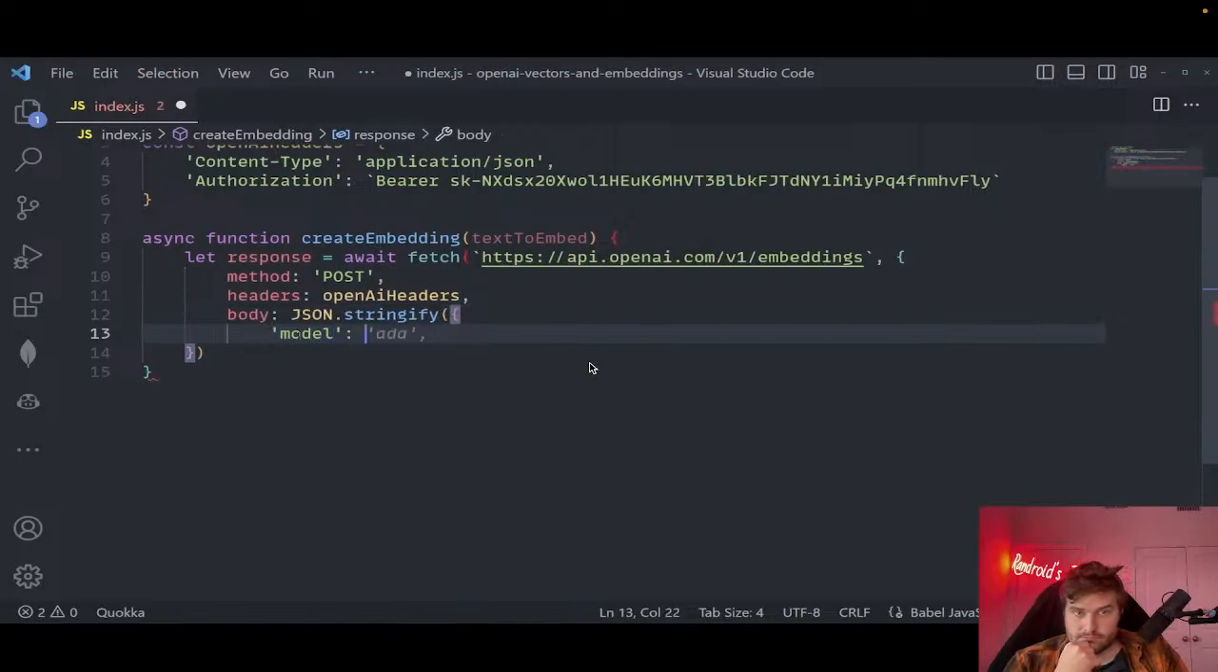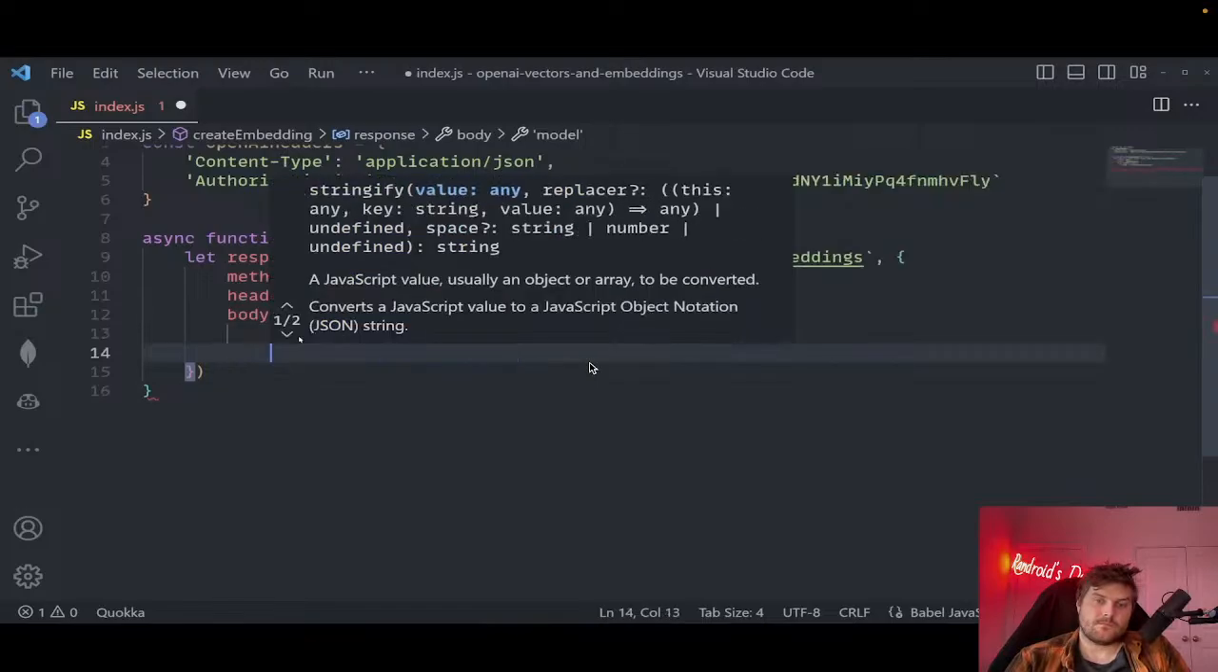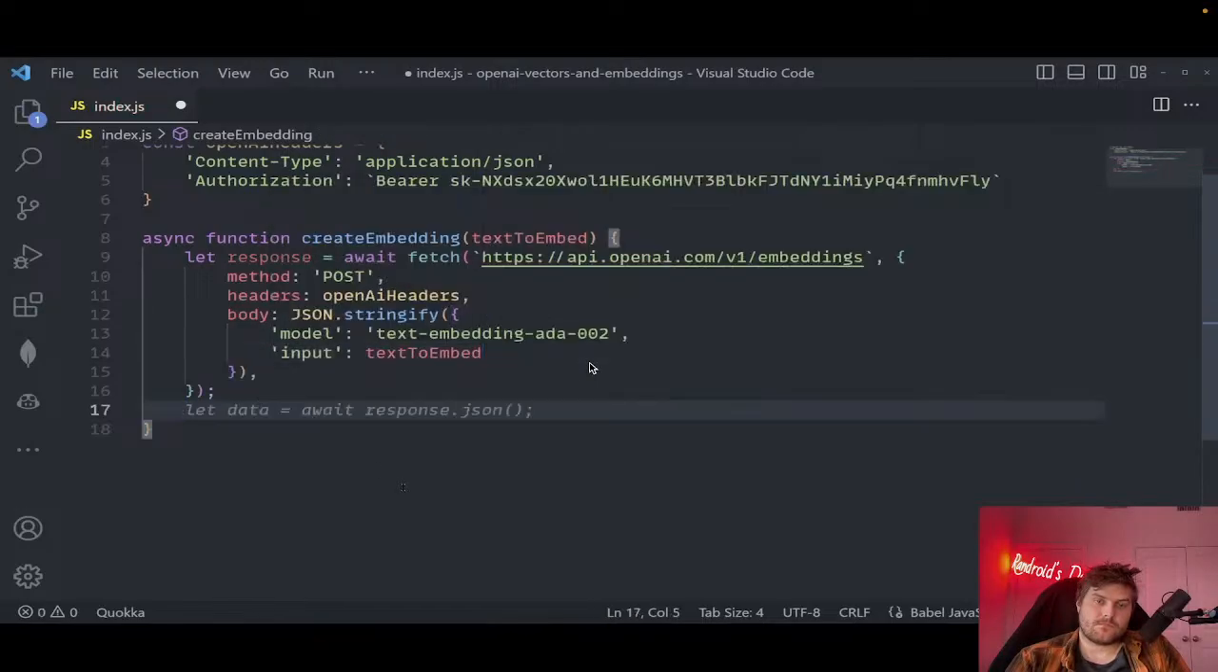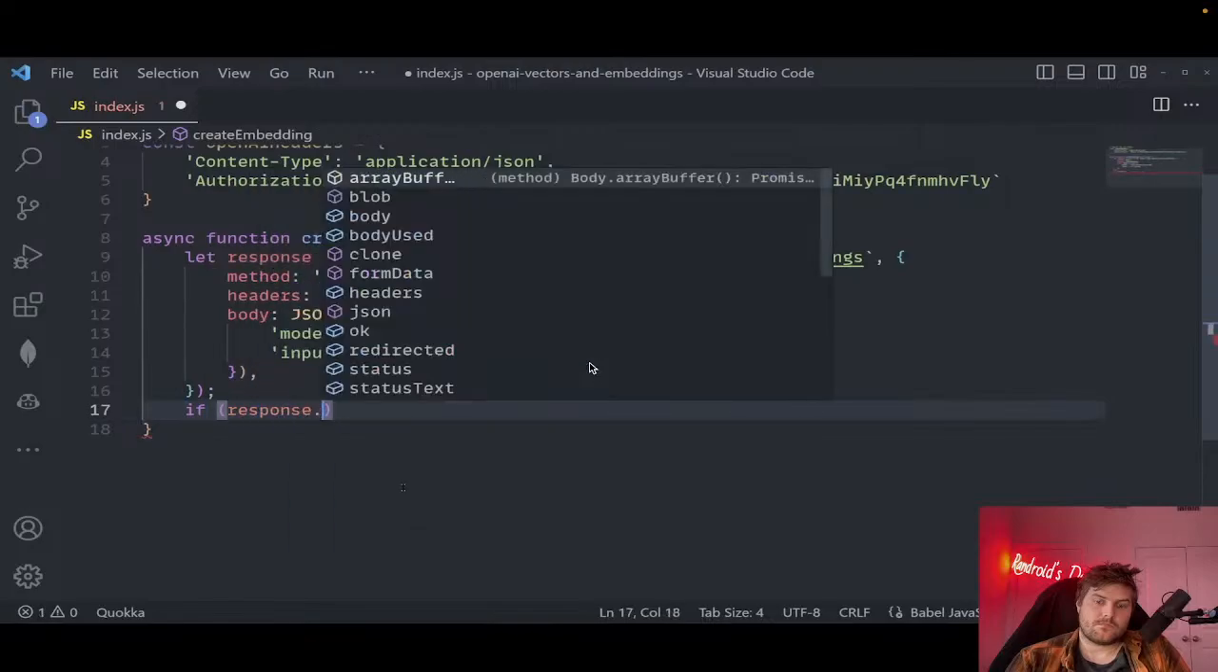Now, there's two items here, just like before. The model itself, which is the text embedding ADA model. And the second item is the input, which is the text we want to embed. Next, I'll listen to see if there is a response from the server, and that response is okay.